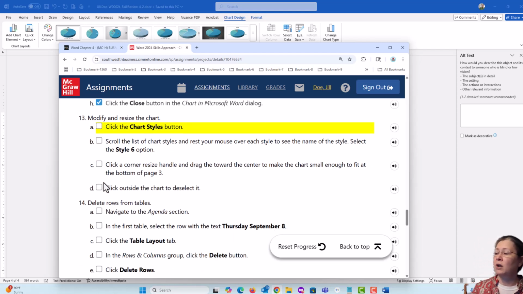In step number 13, we're going to modify and resize the chart. So we're going to format it. Basically, we're going to click the chart styles button, and I can already see that selection of styles across here. We're going to scroll through the list and select style number 6. Click a corner. Here we're going to use those resizing handles. The reason they're telling us to pick the corner one is because that lets us adjust both the height and the width at the same time, and they're saying that we're going to make it small enough to fit at the bottom of page 3. Then we click outside the chart, in other words, in some safe spot, to deselect it.